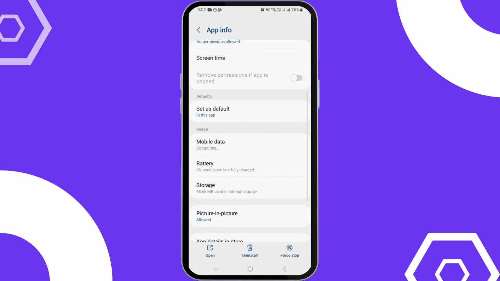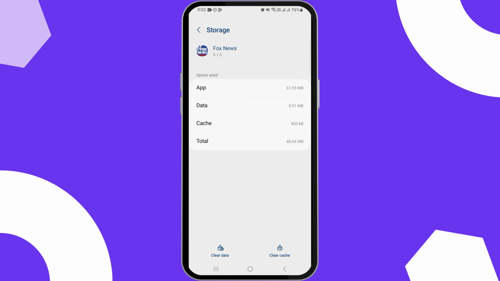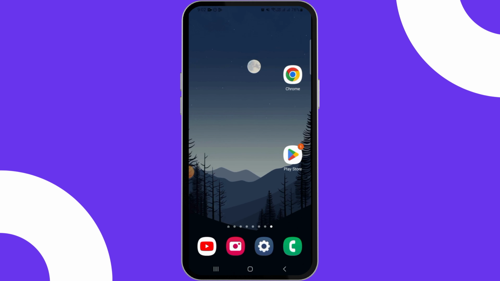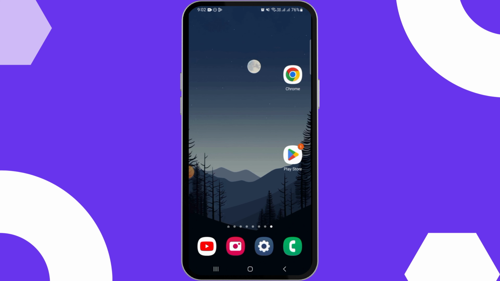Now, you want to scroll down and tap on the storage option. Here, tap on the clear cache option. Once the cache has been cleared, tap on the clear data option. Now, before you do this, remember that all of your application's data will be deleted permanently. If you want that, tap on the delete option. After this, you want to open the Fox app on your device and check if your problem has been resolved.